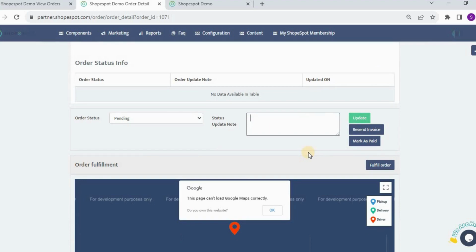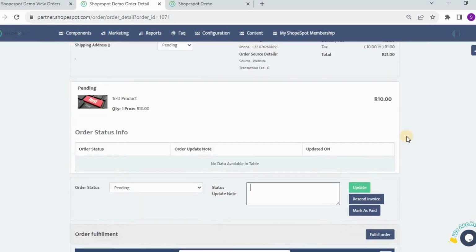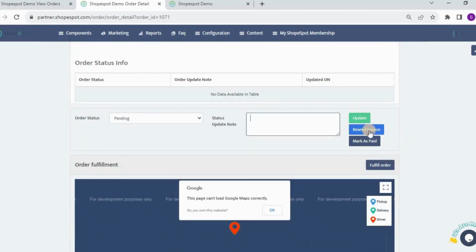That's where Shopee's really cool programming and AI takes over. If you want to resend the client invoice, you can actually do that from here, or if they've already made arrangements or did a separate EFT to you or walked into your shop and made payment, you can actually go and mark that as paid. Again, the client will get notified of all that as well.